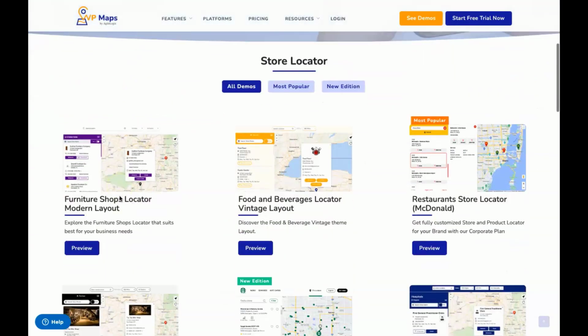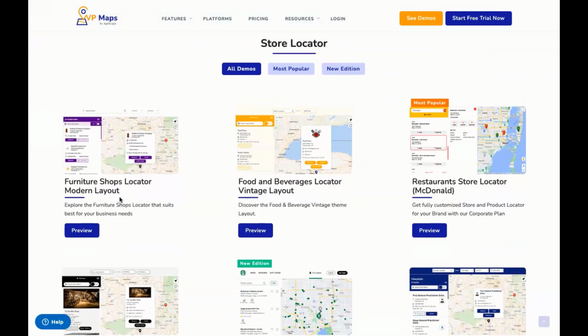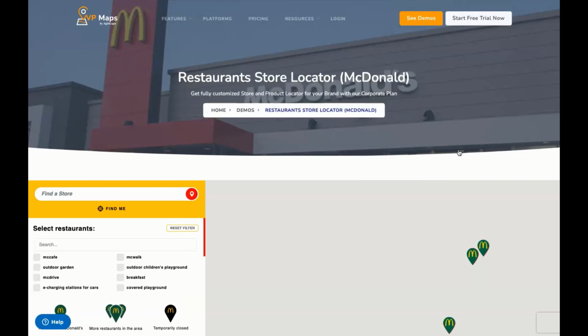Before we begin the main topic, let's briefly go over what a store locator is and what it can do for you. Store Locator is an application on your website that allows customers to find stores near them to buy your products. WP Maps helps you to build a fully customized product or store locator for your website. Now look at the WP Maps Store Locator widget.